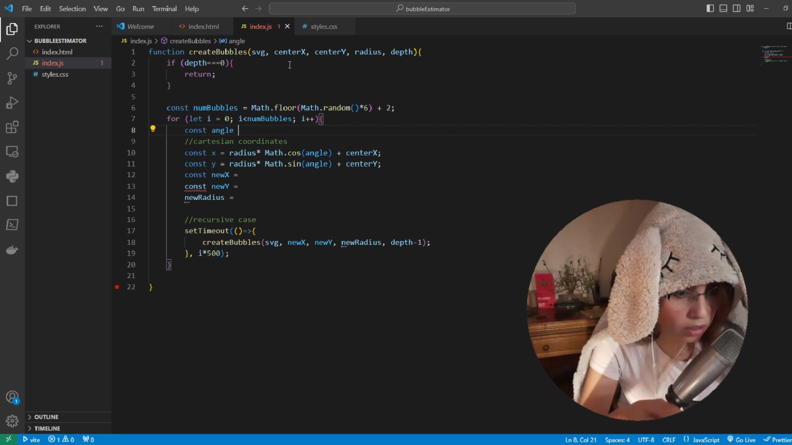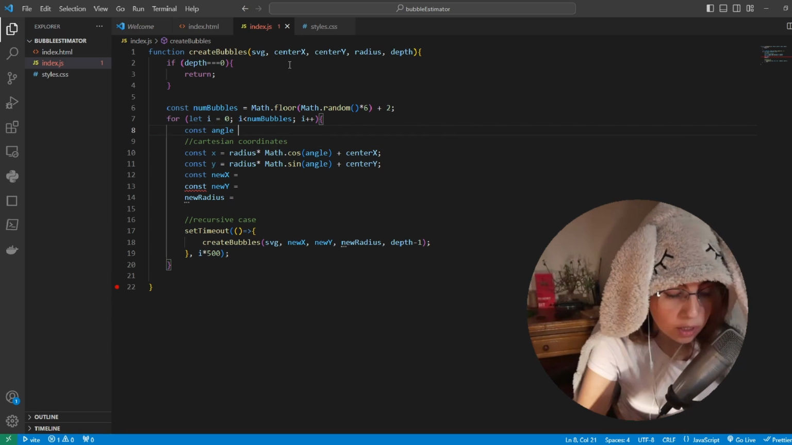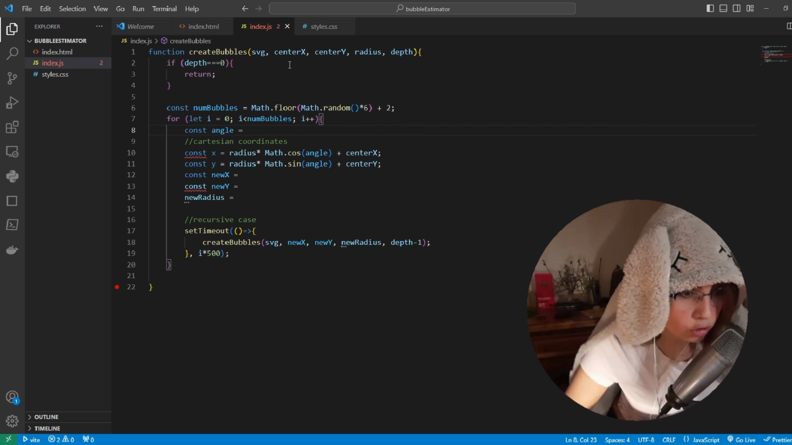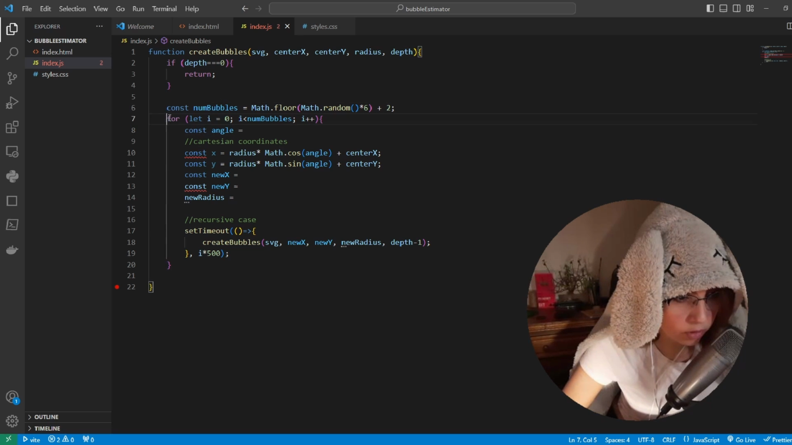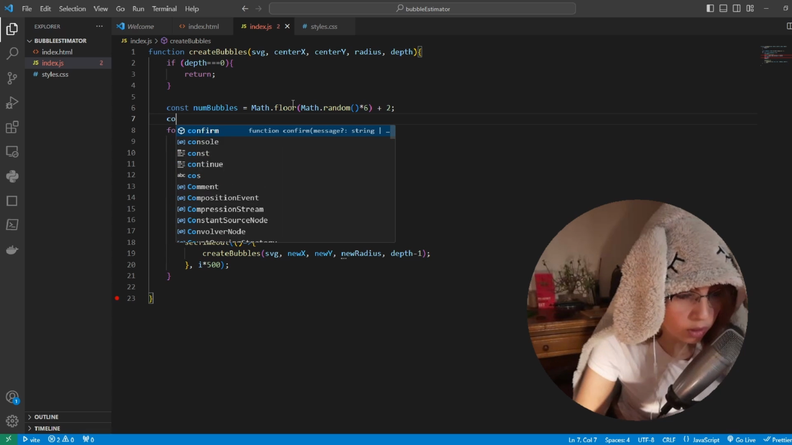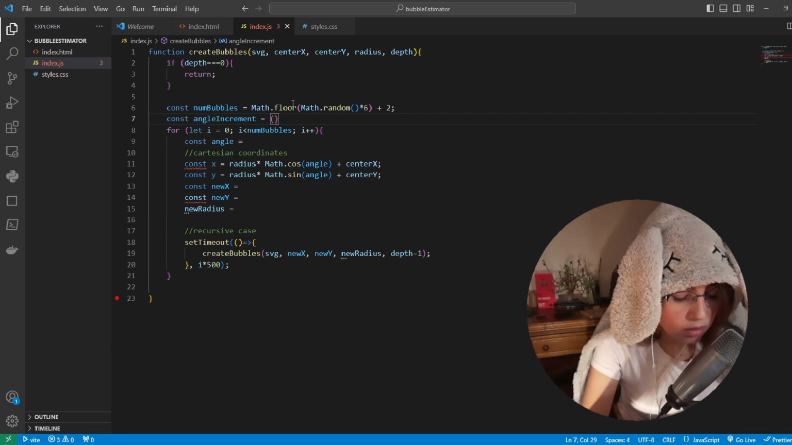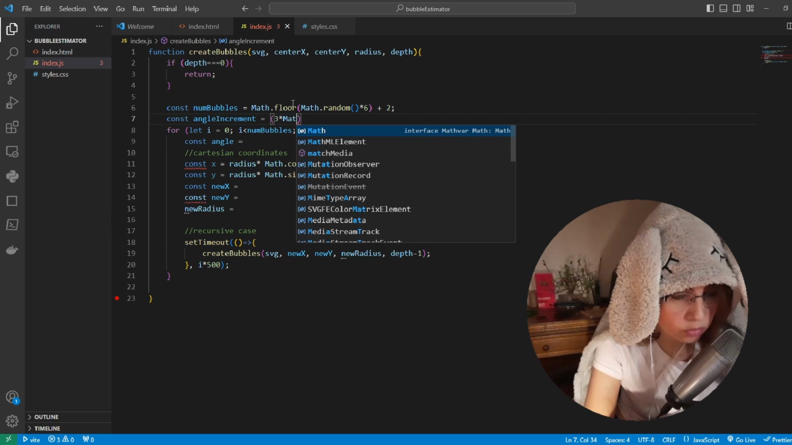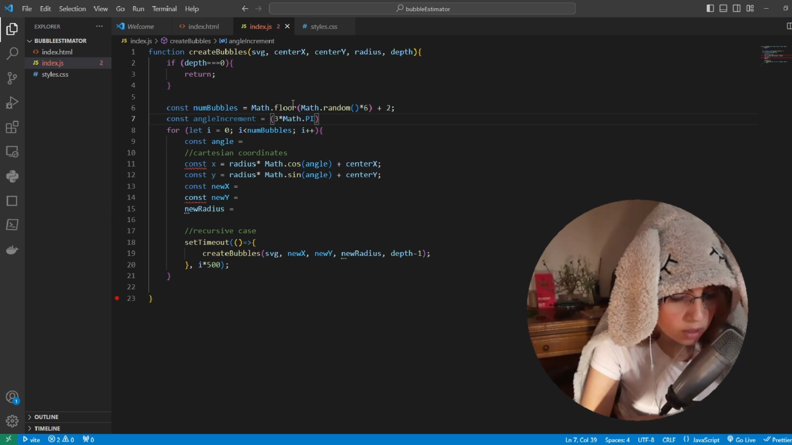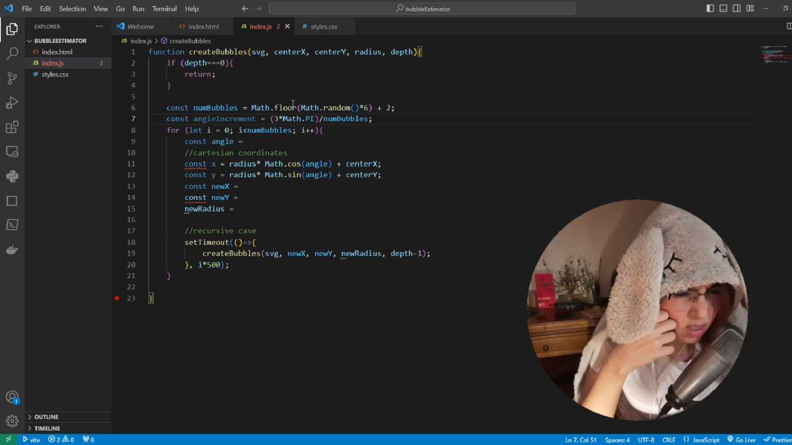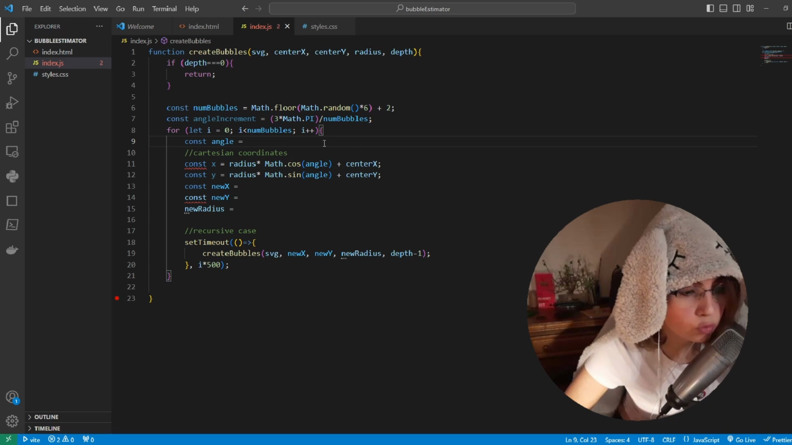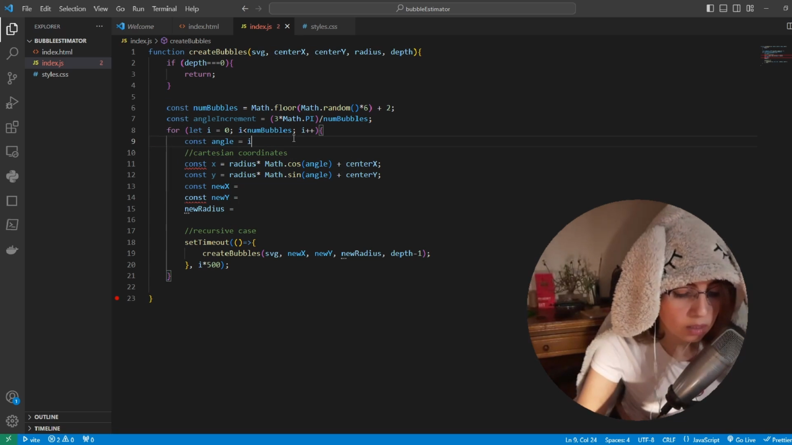Oh, I want to declare a variable to hold the angle. I'm thinking that we should create a variable here above the for loop and call it angle increment, and let's say 3 times Math.PI over numBubbles. That feels like it could be nice, right? Maybe I'm not making any sense. We'll see. Okay, so the angle would be maybe i times angle increment.